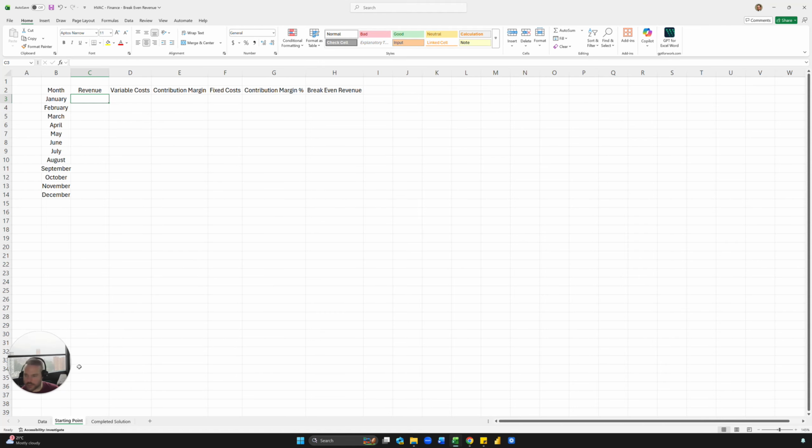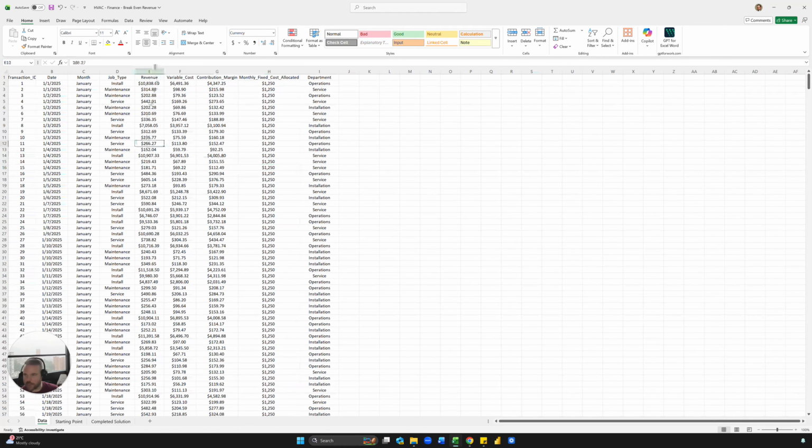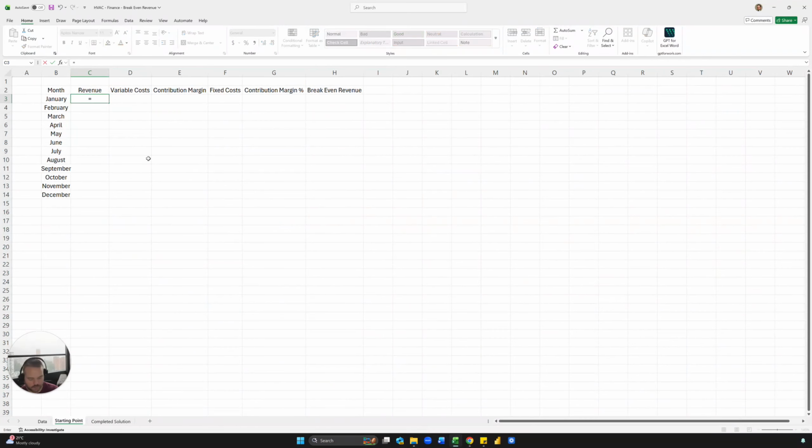Okay, so for revenue, we want to sum the revenue column if the month is January. And so fortunately, Excel has a function called SUMIF, and we'll do SUMIFS. So SUMIFS is going to sum the revenue if January. And SUMIFS versus SUMIF is that SUMIFS is for multiple criteria, one or more, whereas SUMIF is just one. I always use SUMIFS. I never use SUMIF.